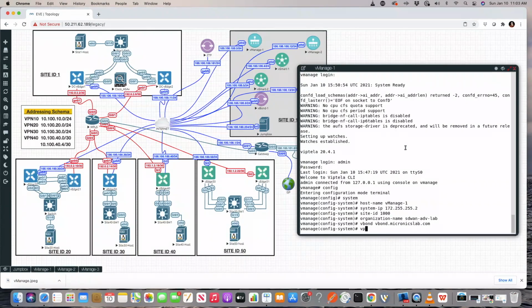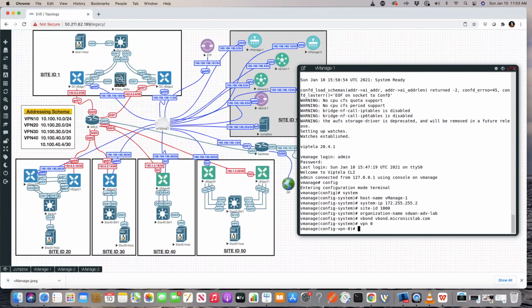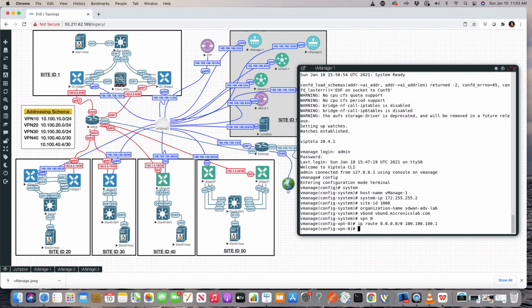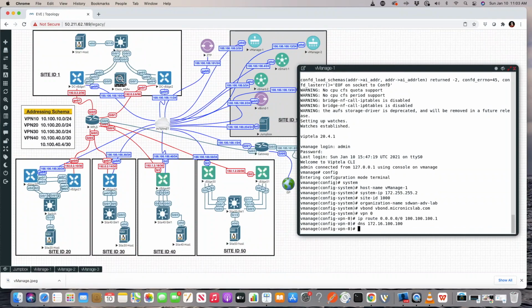So let's go ahead and get into VPN 0. And we want to make certain that we first of all satisfy reachability requirements. I'm not running a routing protocol, so I'm going to use a default route, and I'm going to point that default route to 100.100.100.1, which is the IP address of the gateway router, which is going to be the next hop address to exit the segment of 100.100.100.0/24. And I also need to define the DNS server. I said it was going to be 172.16.100.100.